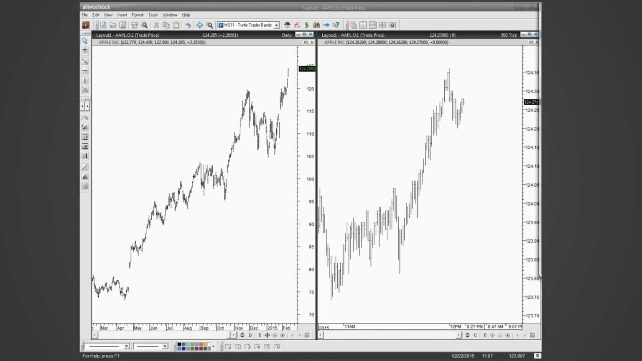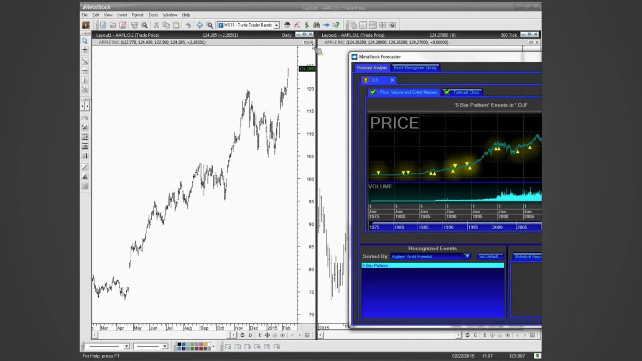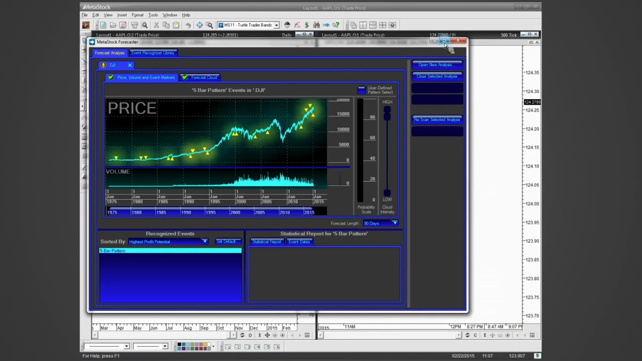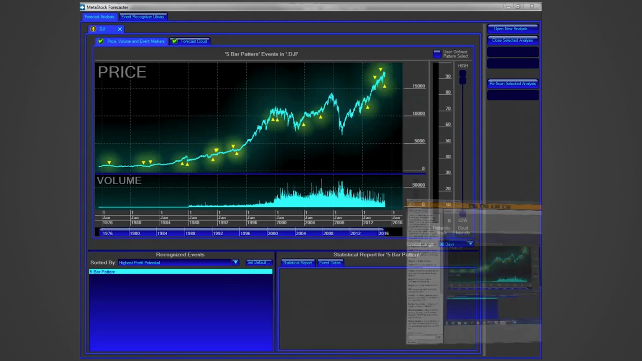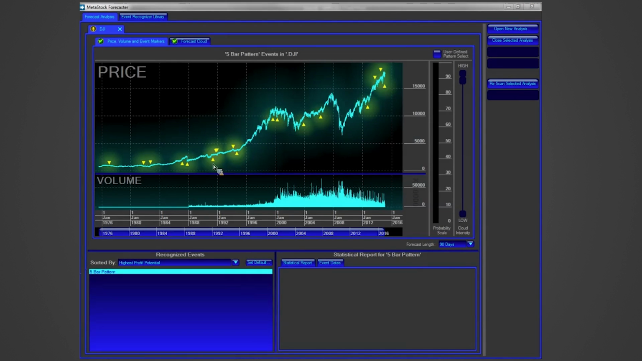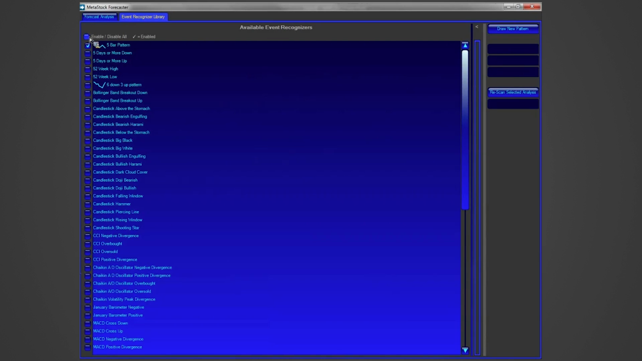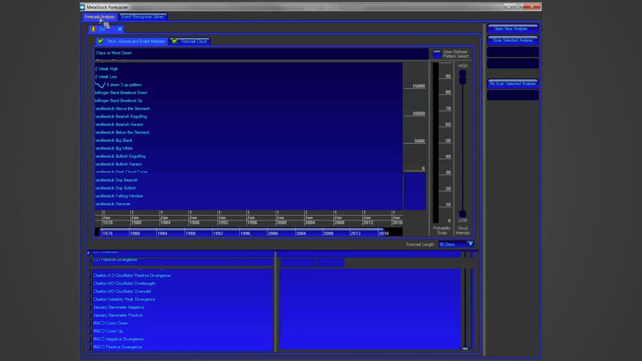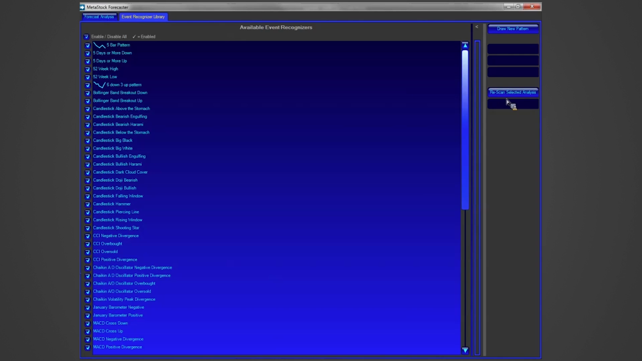Okay, the forecaster is up. Now with our forecaster, it looks very similar to the previous version, but I've just selected one that I was playing around with earlier. Let me go back to what it looks like when you first open the forecaster.